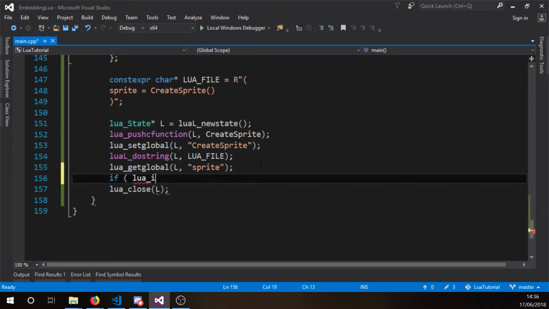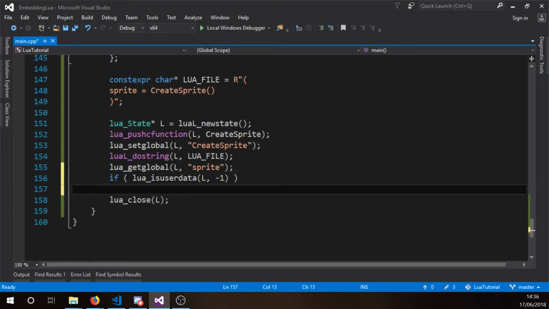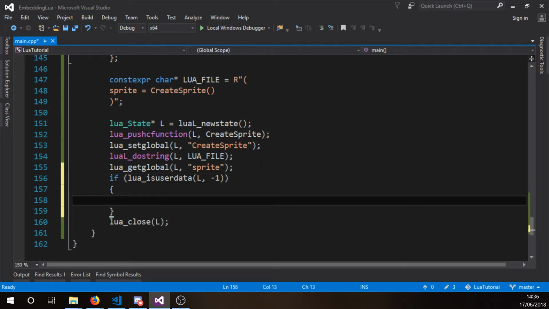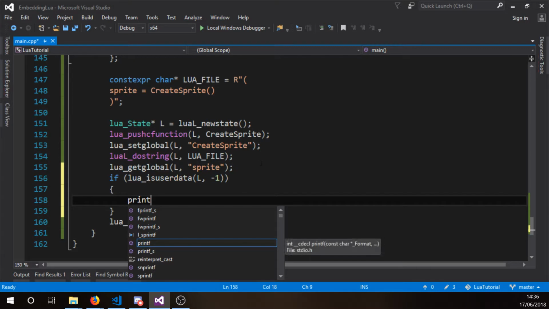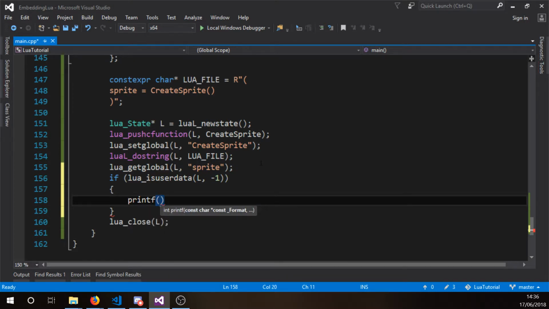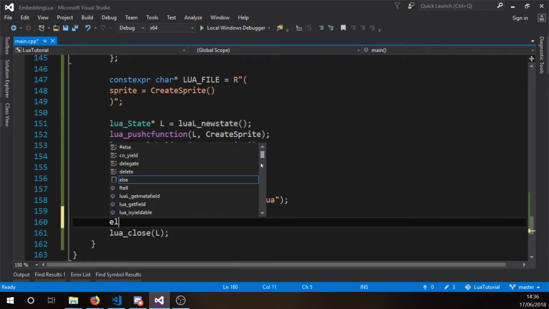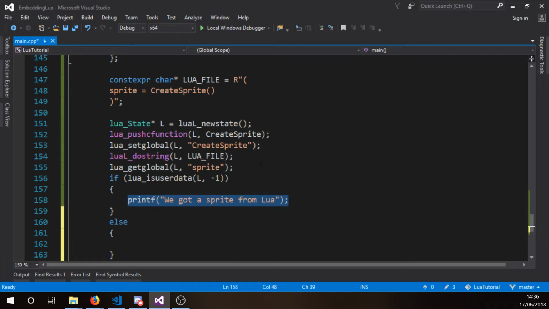Again, like we had is number, there's an is user data function. And it's the last thing on the stack, which I believe Lua calls the top of the stack. I always get a bit confused about what it calls the top and the bottom, or what order you think about them in. But the last thing on the stack, I'm expecting sprite, is a user datum. So let's print out: we got a sprite from Lua. And if we didn't, we didn't get a sprite from Lua.